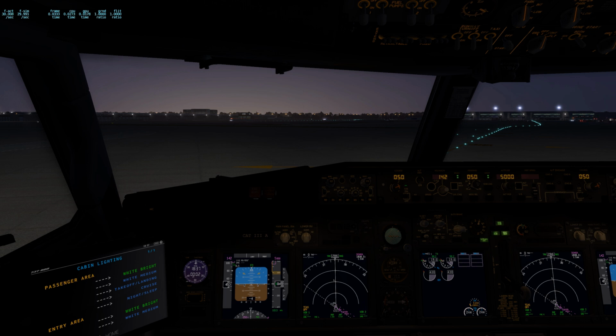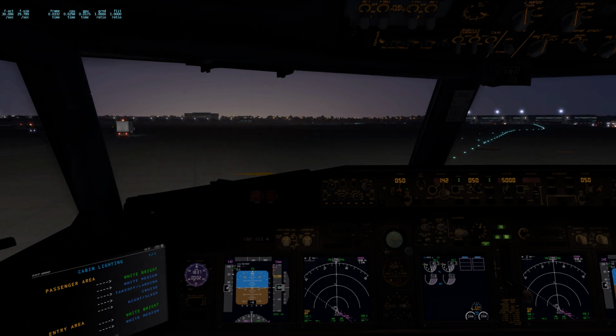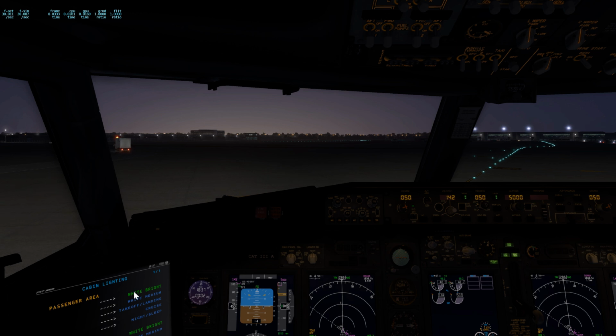Manchester ground, Wizz Air 466 Mike, vacated 05 left. Wizz Air 466 Mike, Manchester ground, hello. Taxi stand 41 via Foxtrot and Juliet. Correction, via Foxtrot Kilo, Bravo and Juliet Foxtrot.